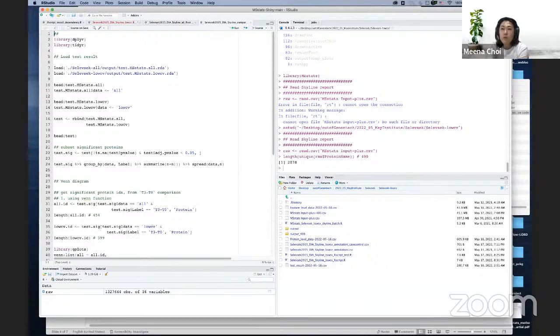Comparing MSstats and Perseus is a really good question and a very common one. As I mentioned, Perseus and MSstats have different philosophies. Perseus is GUI software, right? In Perseus you can do many things and customize it. You can do t-tests, ANOVA, and many other things you can select.